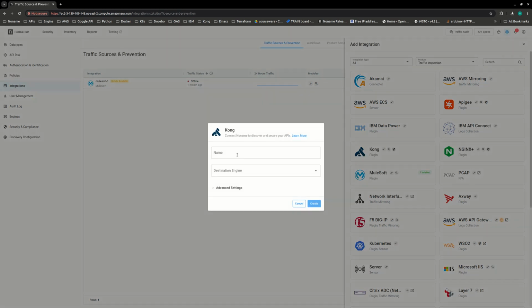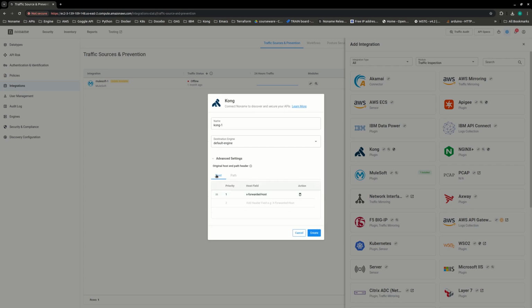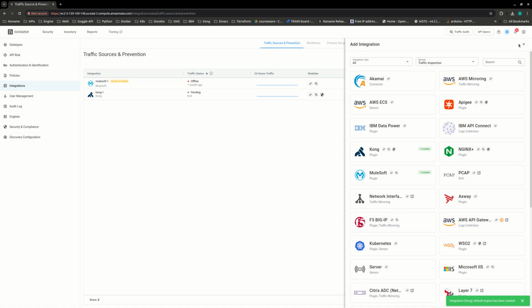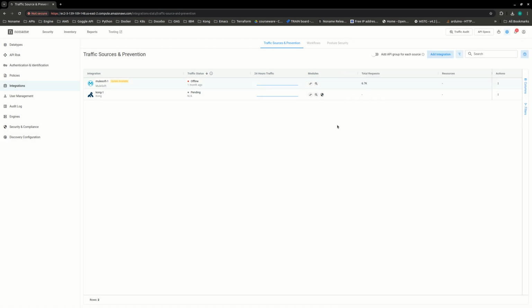and I'm going to call it Kong-1 and select a specific destination engine, and of course under advanced settings we can set up the host or the path so that we are able to read the header and identify the path from, like X forwarded path, etc. All right, so I'm going to create, and I'm going to close, and I will also close the list of integrations.